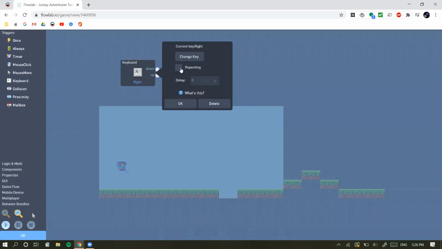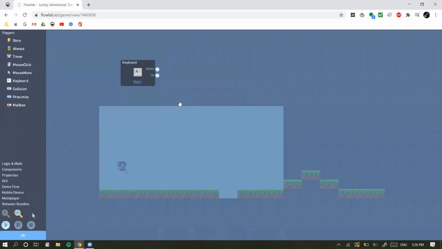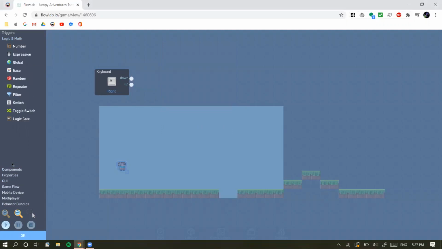And we also want to make it so that this is repeating. What that means is when you hold down the right arrow key, it's going to keep going and going. So what do we want to do after we click the right arrow key? We want the player to move right. Well, to move right, you have to make sure that the velocity, which means speed, pretty much how fast it's going, is moving to the right, okay? So velocity is a number, right? Speed has to have a number to tell you how fast something is going.